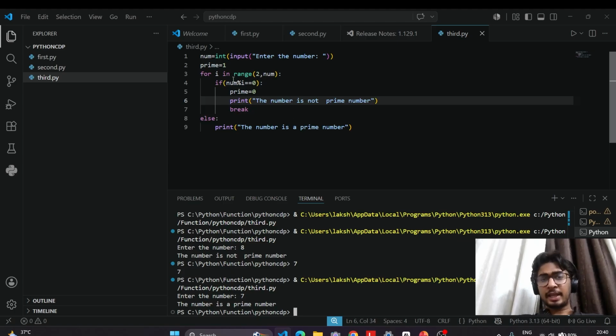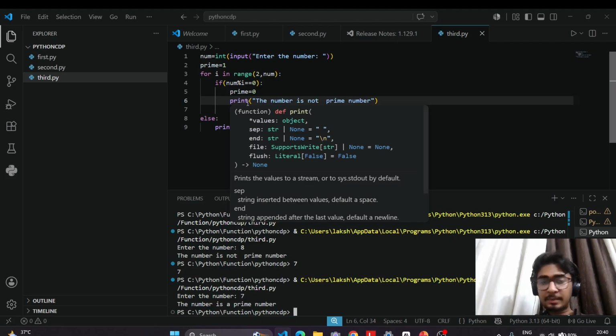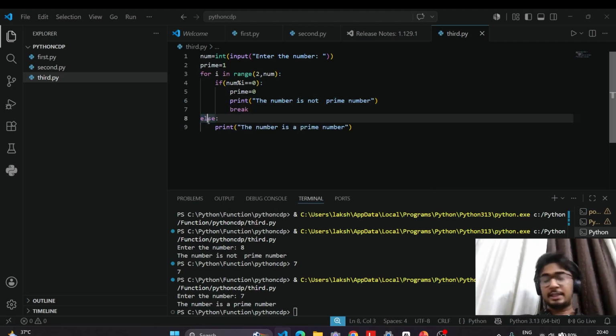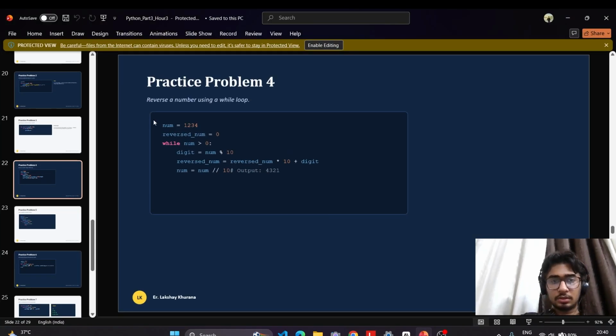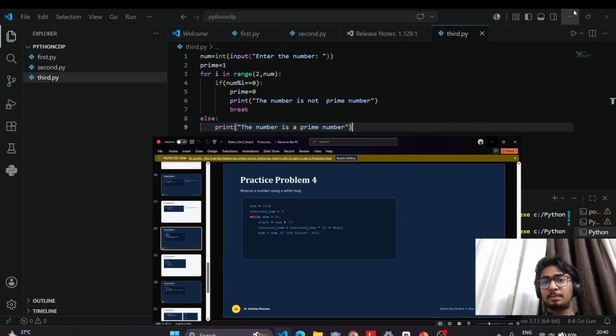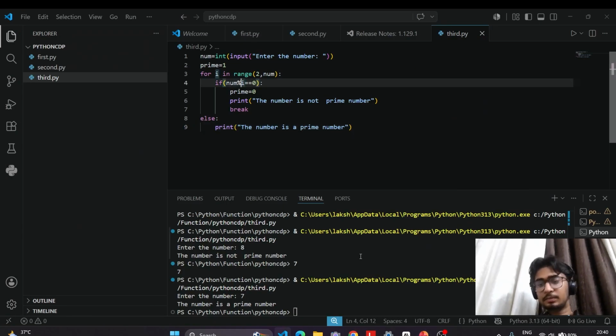ओके, बट अगर एक बार भी रिमाइंडर 0 वाली कंडीशन ही नहीं आई, सपोज 9 है, तो 9 2 से लेकर 8 के बीच में किसी से भी डिवाइड नहीं होगा। ठीक है, तो ये else part work करेगा। ओके, so this was the condition to check whether a given number is a prime or not. Okay.